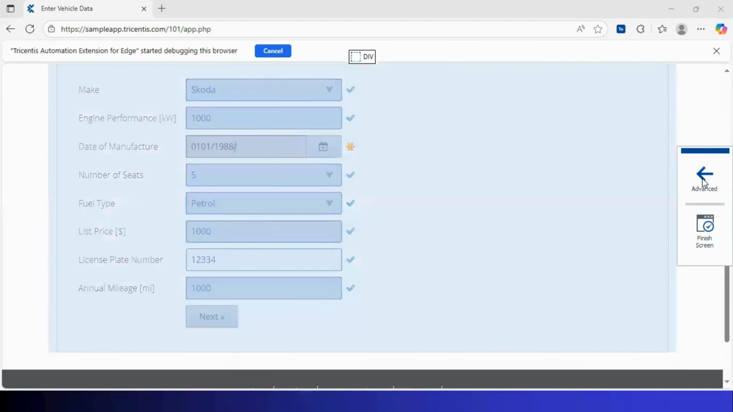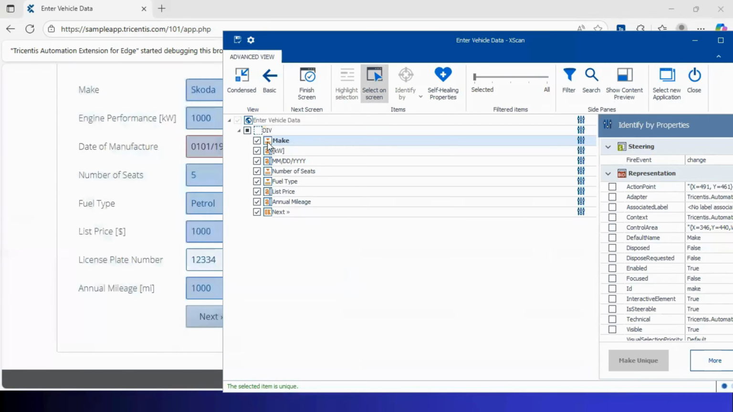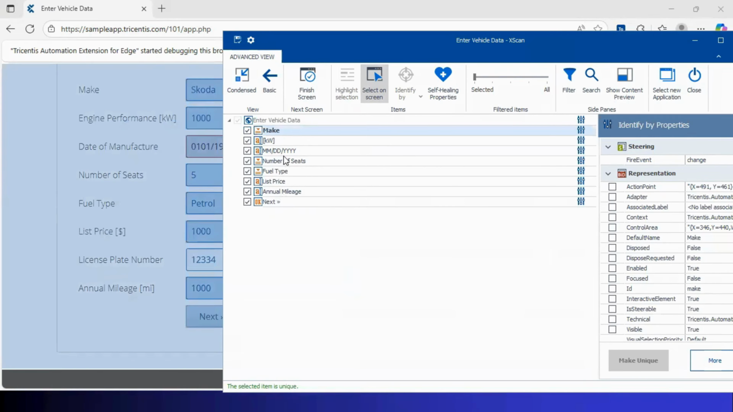Let's click on advanced. It will open the Xscan wizard and show the list of fields that are selected from the application. Those fields that are selected in the Xscan wizard will be shown as grayed out in the application, and the fields which are not selected will not be highlighted. For example, license plate number, I haven't selected it, so it is not grayed out, while the other fields are highlighted and shown as grayed out because those fields are selected in the Xscan wizard.